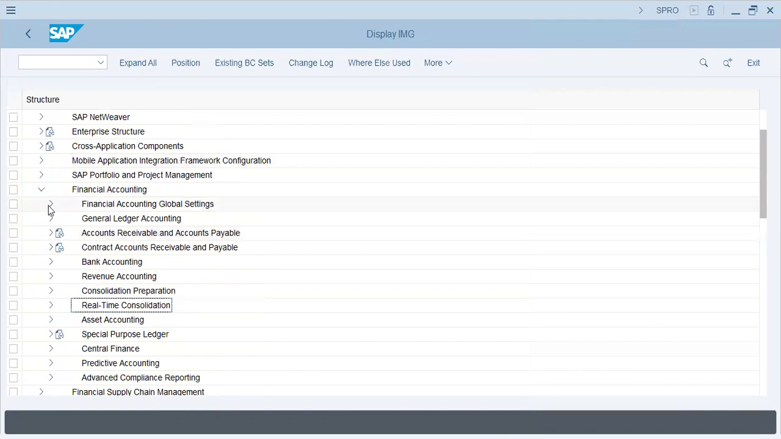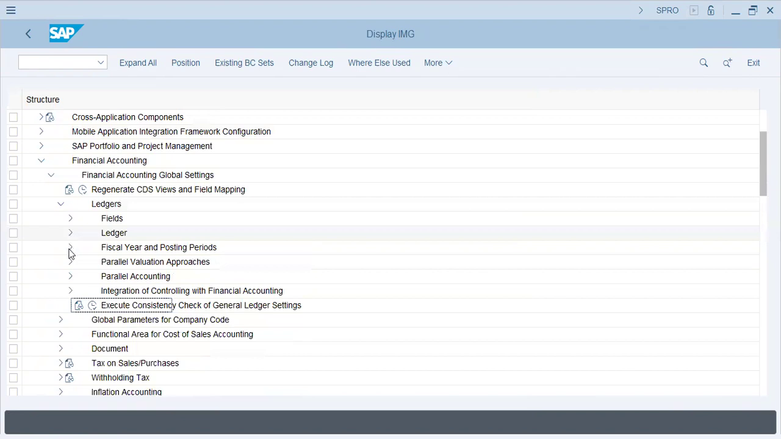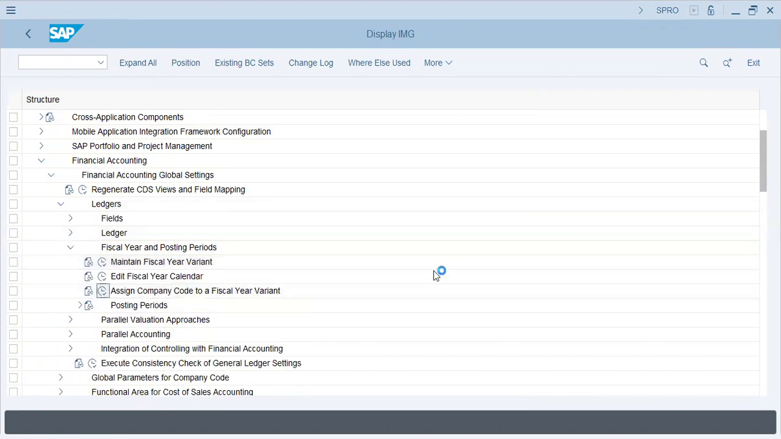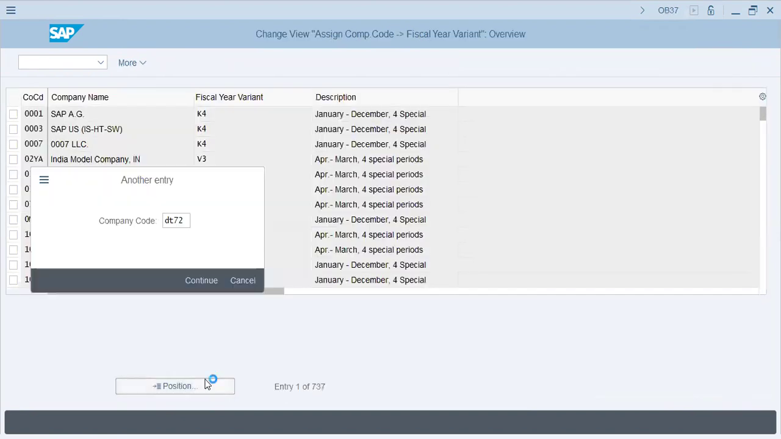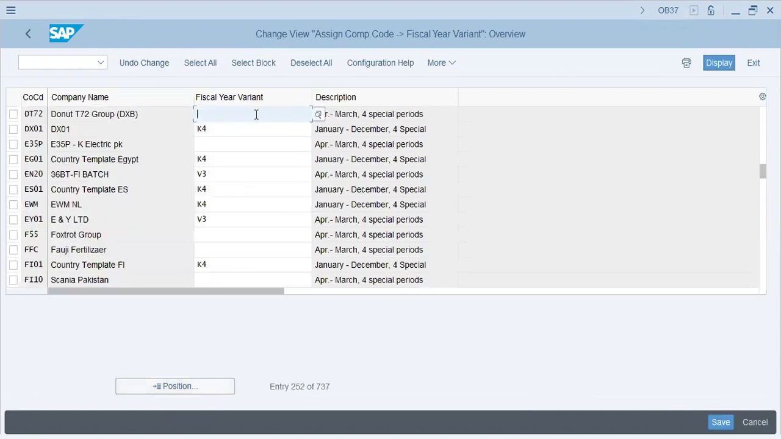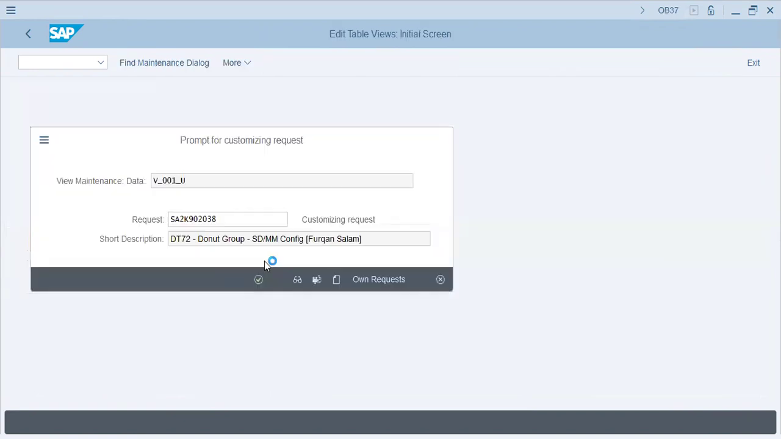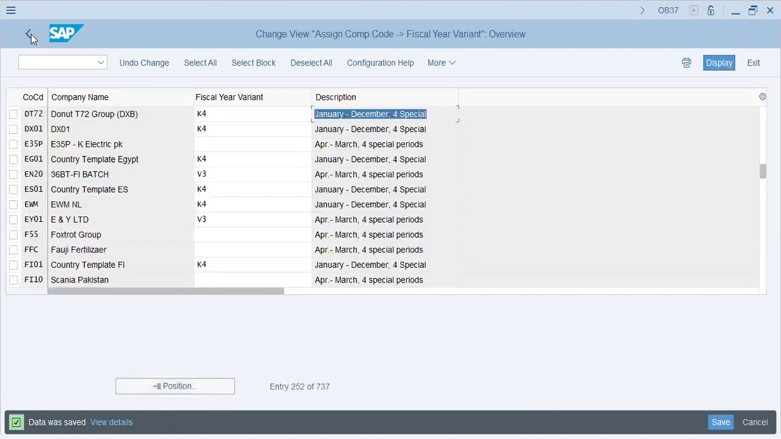Financial accounting, global setting, ledger, fiscal year, assign company code to a fiscal year variant, DT72, A4, save. Now this is fiscal year for posting journal entries and entries in SD in any module. You need a fiscal year variant, and that will be January to December with 4 special extra periods.